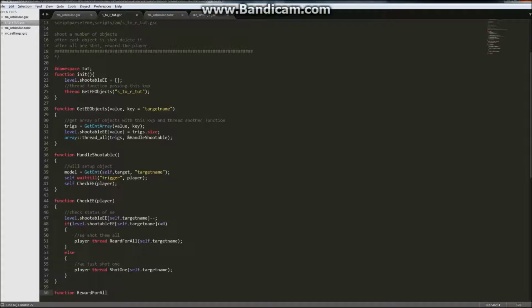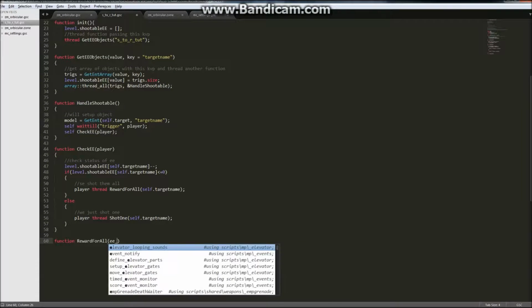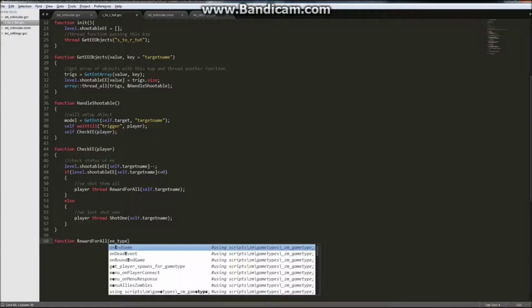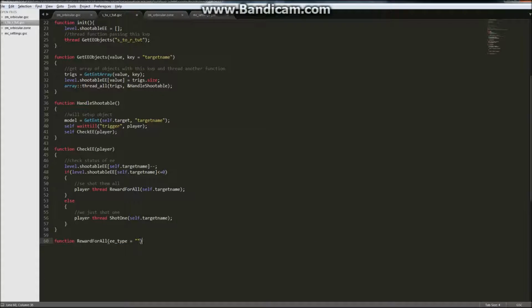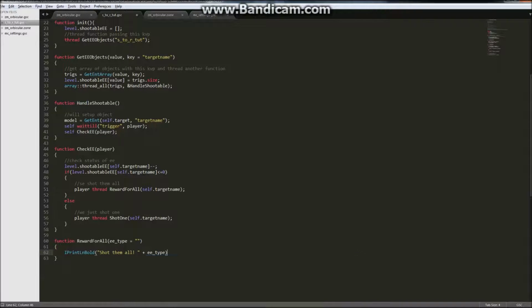Reward for all, and fix this typo. And we're going to say this is the EE type. The default value is going to be none, just in case we cause some type of error. This will help us troubleshoot later. So I print line bold, shot them all. And then we'll add what type.